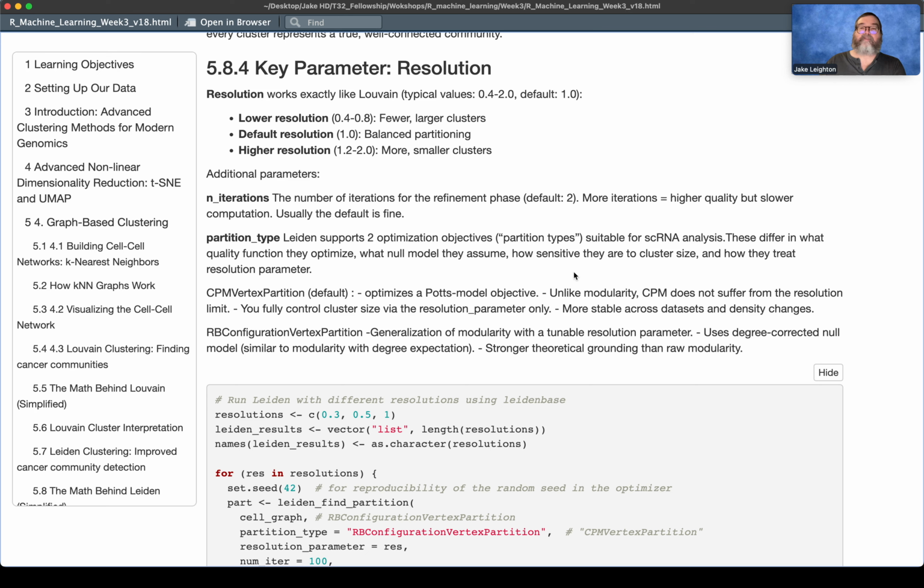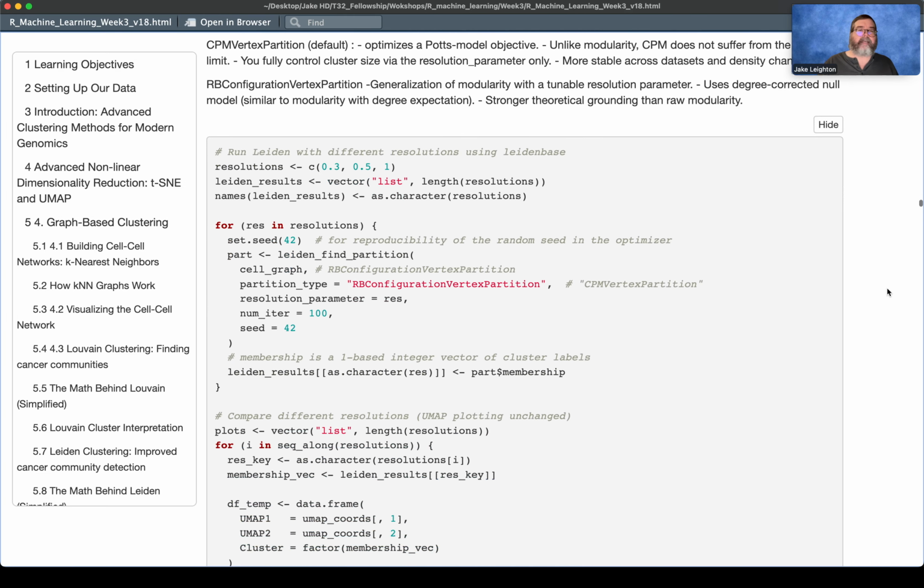And it has a lot of different partition types. These two happen to be the best for single cell RNA, but I forget how many there are, like six of them or so. And basically they differ in what quality function they optimize, what null model they assume, how sensitive they are to cluster size, and how they treat that resolution parameter in the analysis. The CPM is the default, but I actually found this RB configuration to give better results in our data. So really you just need to try both of them and see what's better. And just be aware these different partition types can affect your results. If you want, you can look more into them. They're a little bit complex to go over at this level.